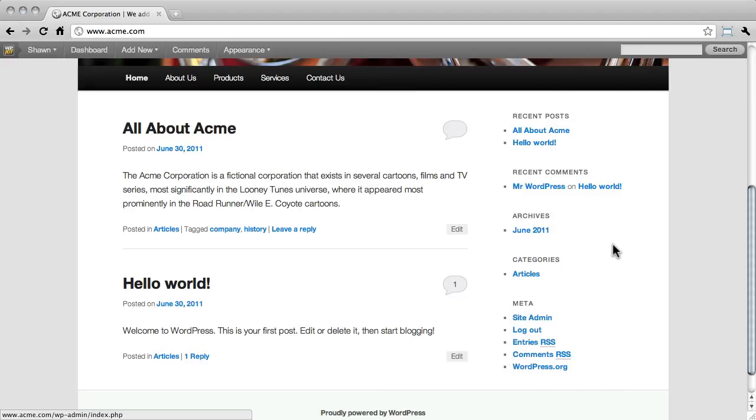Now, the primary difference between posts and pages is that posts are blog entries or articles, your writings, and these are typically sorted chronologically with the newest post at the top. Posts usually appear on your site's blog page, which is in this case our home page.